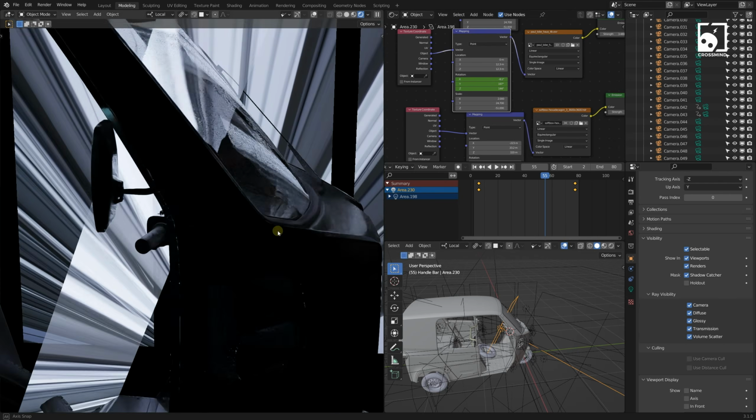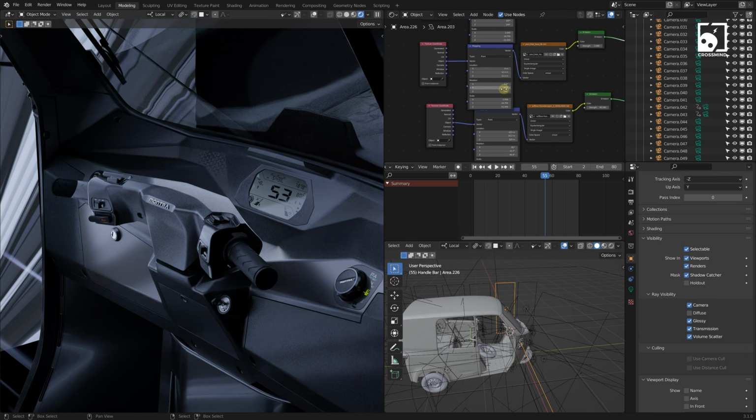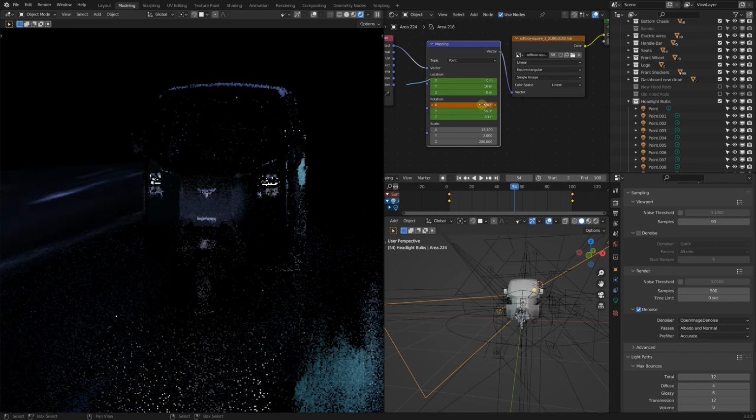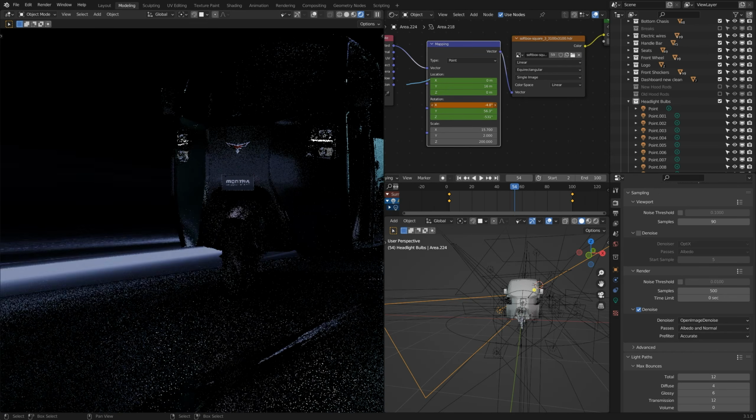So this was a great way to reveal the parts of the vehicle, but at the same time not reveal everything. You see some parts here, some parts there, but not everything altogether.